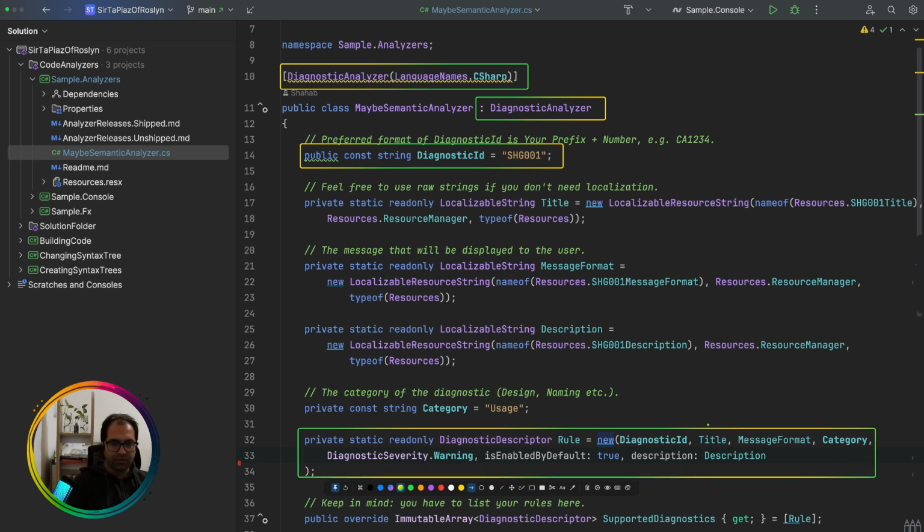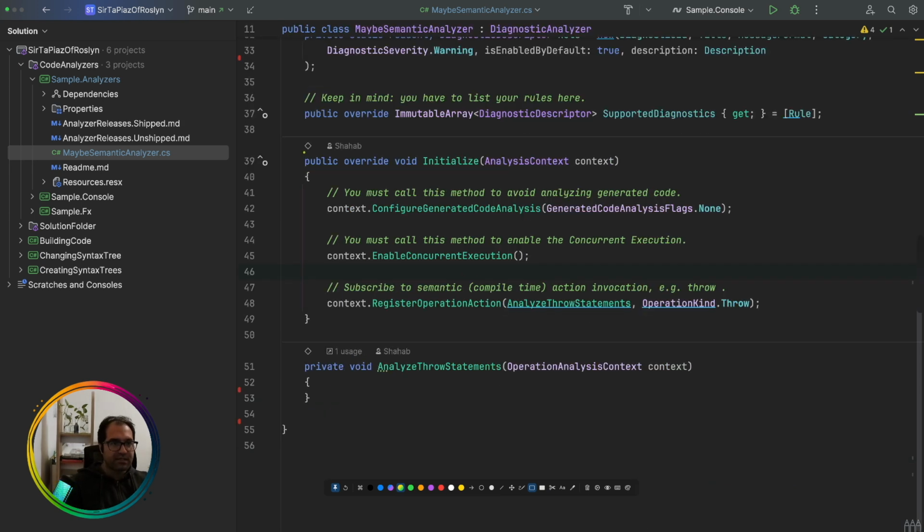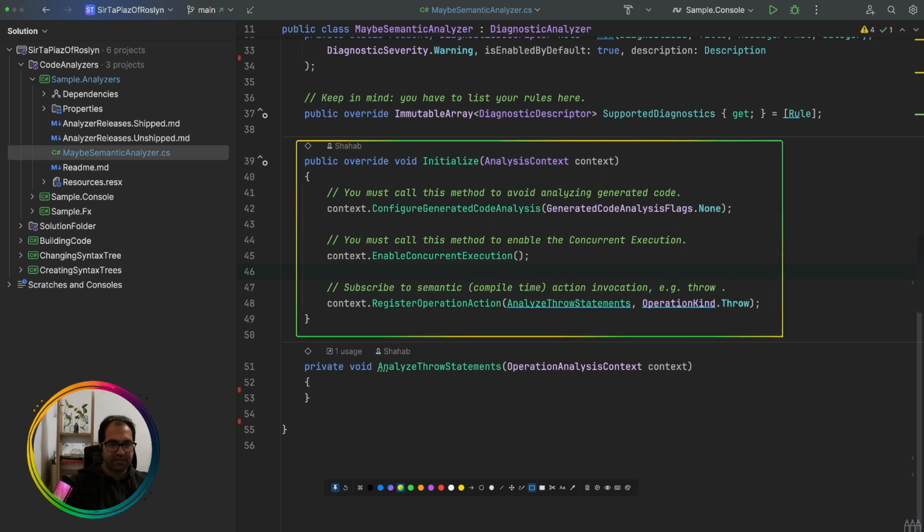So we could provide the diagnostic ID, we could provide a title, some category, whether it's a usage category, whether it's a design category or something else. And another important thing is the default diagnostic severity for this analyzer that we are creating. The next step is to override the initialize method on the semantic analyzer and then register an action for them.